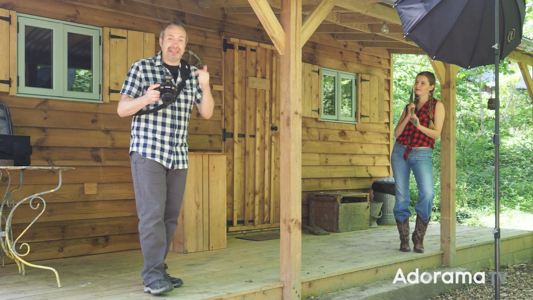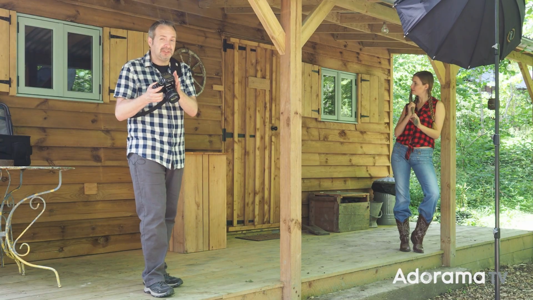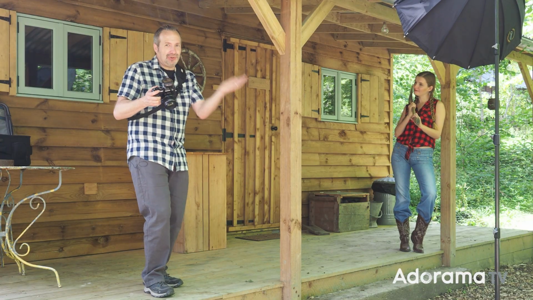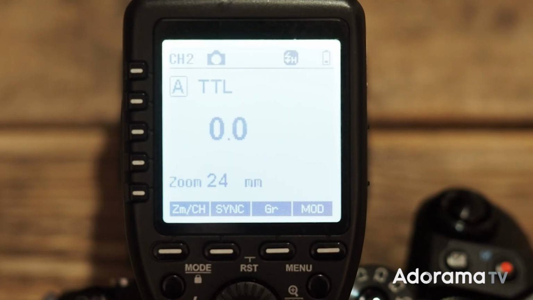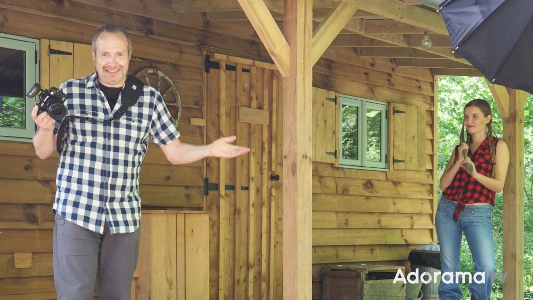So how do I get my camera, which is limited to 250th of a second for flash, to go to 2,000th of a second? Well, I turn on the remote control, I press the button that says sync, and that's it, I'm done. My camera will now quite happily work at 2,000th of a second. It's pretty much that easy.